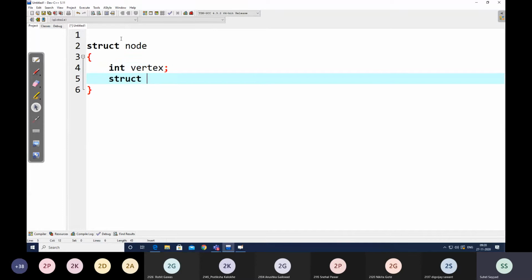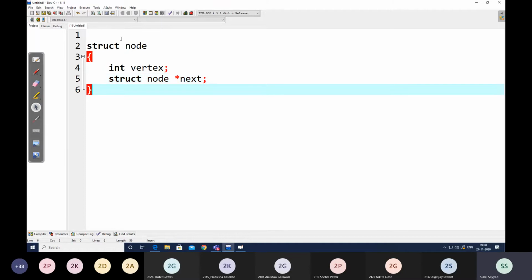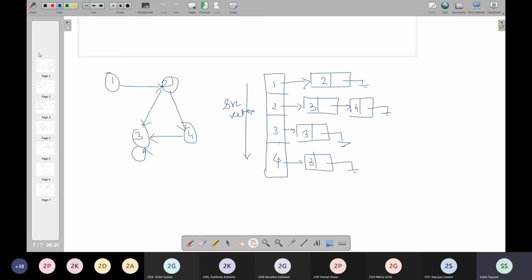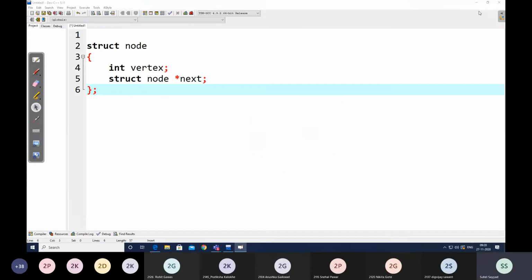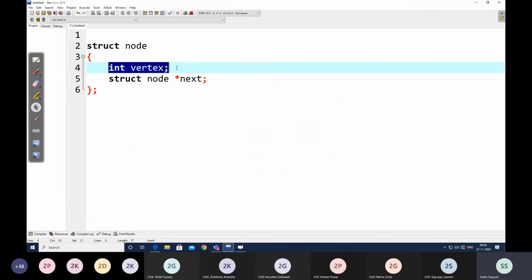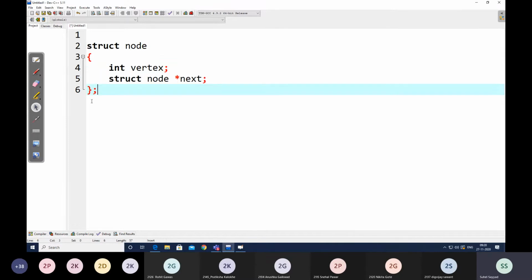And I am having a pointer to the next node, because you can observe here that this node is nothing but a normal node like my singly linked list node. So the node will be like a singly linked list only, pointing to the next node only. So this will be struct node, int vertex, struct node pointer to next.